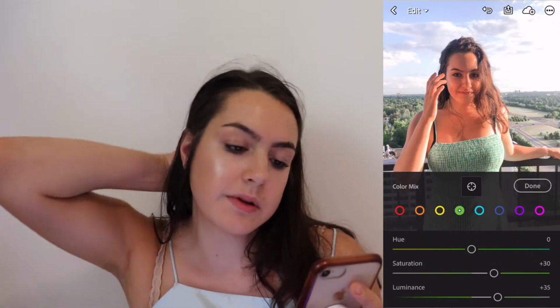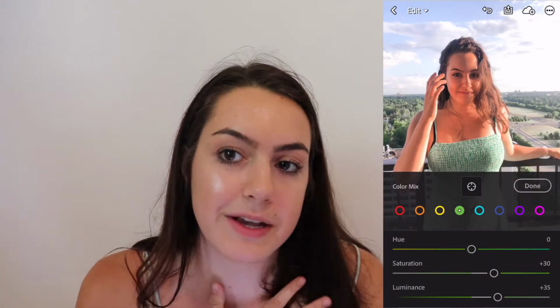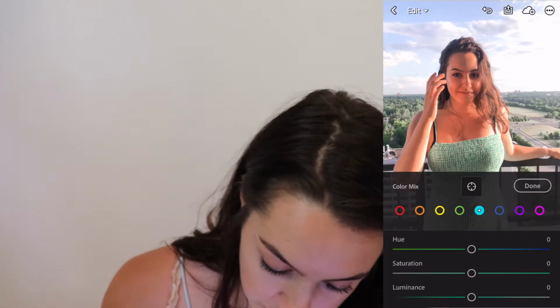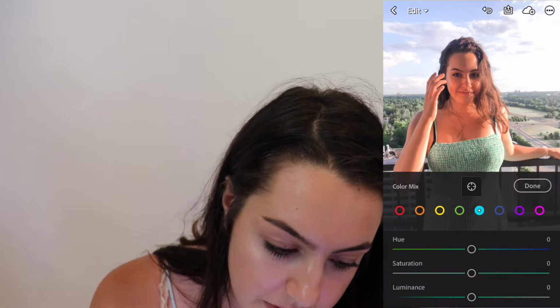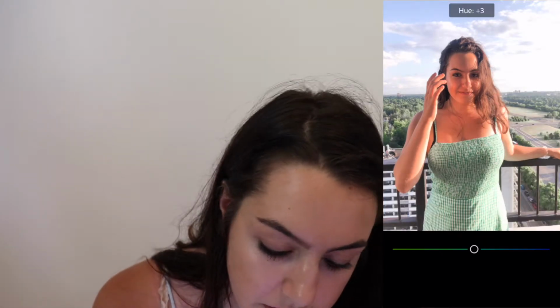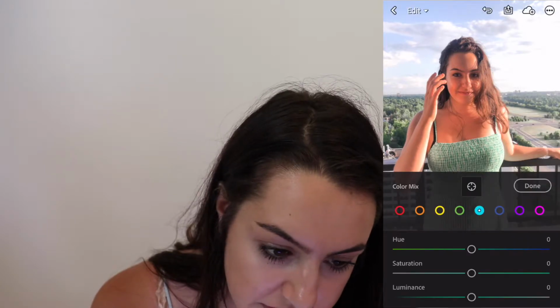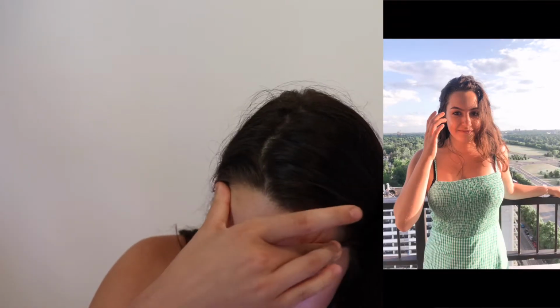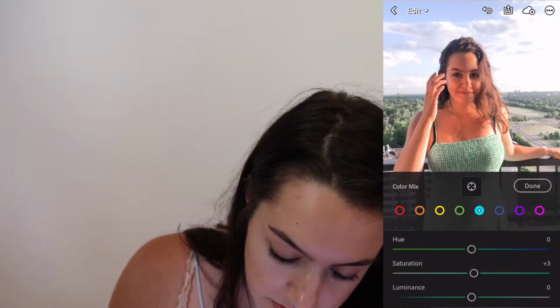So hue 0, saturation plus 30, luminance plus 35, and that just makes the color of my romper the color that I wanted it at. For blue, the light blue, I'm going to keep the hue at 0. Saturation up to 3 because I just like the colors to pop. There's not many colors of blue, but I like it to pop either way. And then luminance, I'm going to leave at 0.